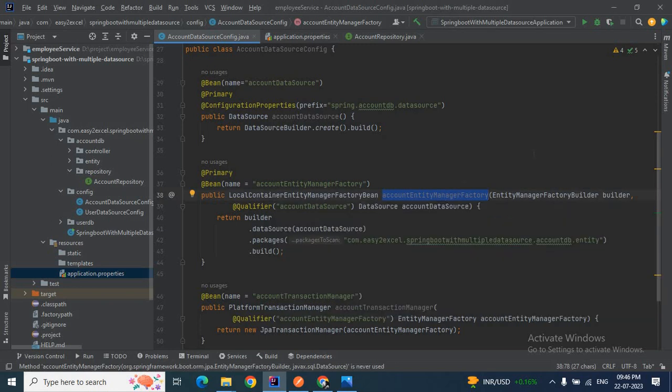So we have created this. See, we have created the LocalContainerEntityManagerFactoryBean. This is nothing but your account entity manager factory. Okay, we have provided the data source. Which data source? We have provided @Qualifier account data source. So this is the account data source we have created here. So we have just provided this account data source to create the entity manager factory.